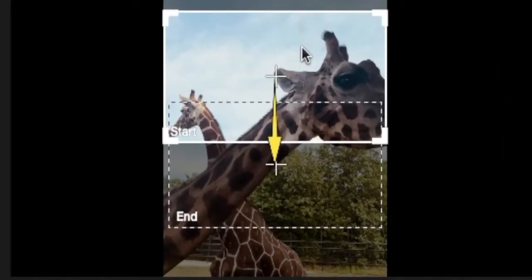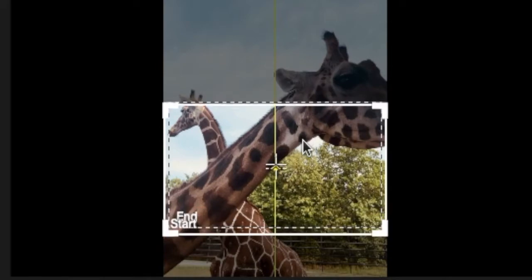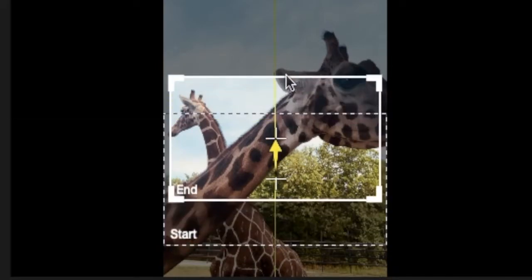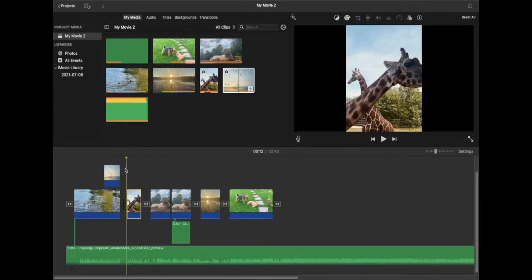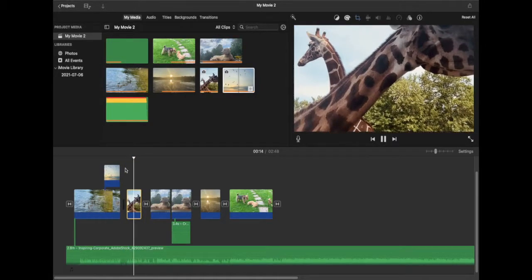In this case, I want the video to start at the bottom and end on the giraffe's heads, so I'll move the squares accordingly. Now if we just replay the video, you can see that the video starts at the bottom and goes up to the giraffe's heads, just like we programmed it to do.